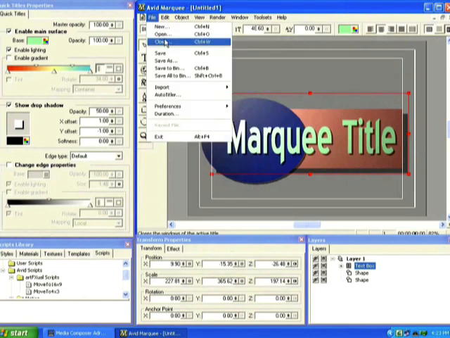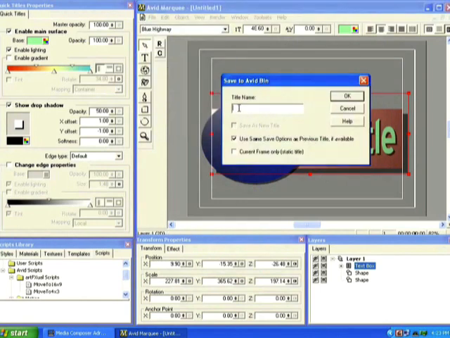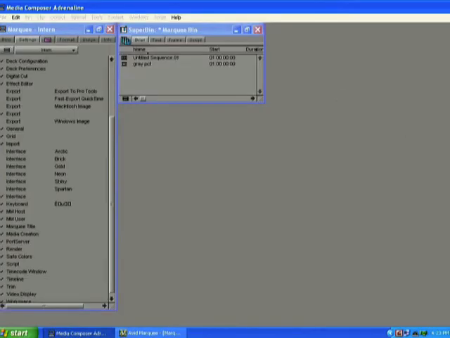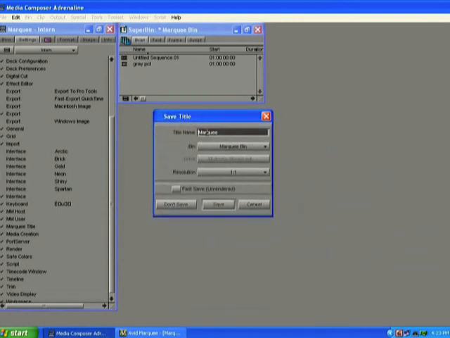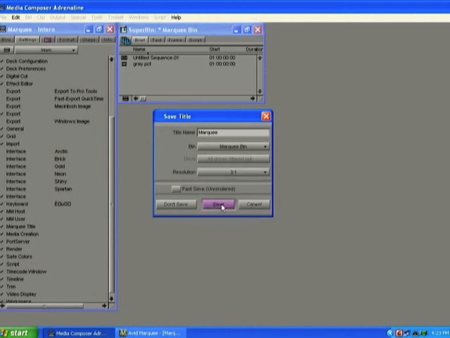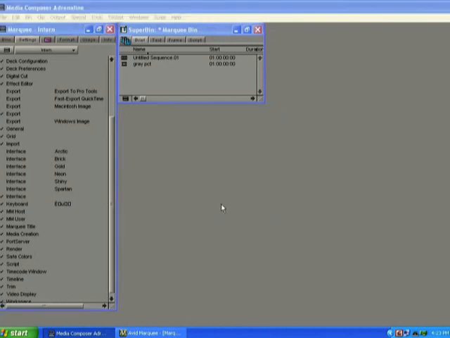Save to bin. And now we'll give it a title, and it will save it to the Avid bin. And we'll say OK. And it will render the one frame, which you see didn't take long at all. And it will ask me what bin it's going to go into and what's the resolution. I'll pick 3:1 and just say Save. And that will save it to the Marquee bin.